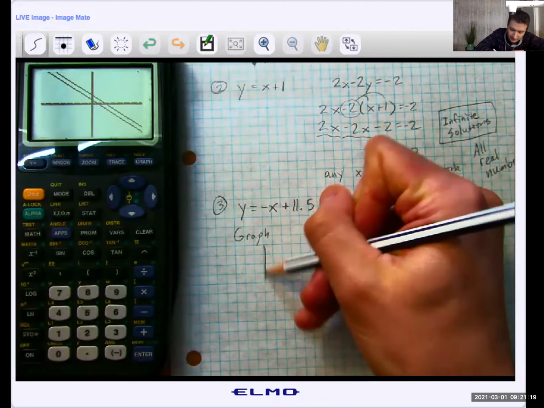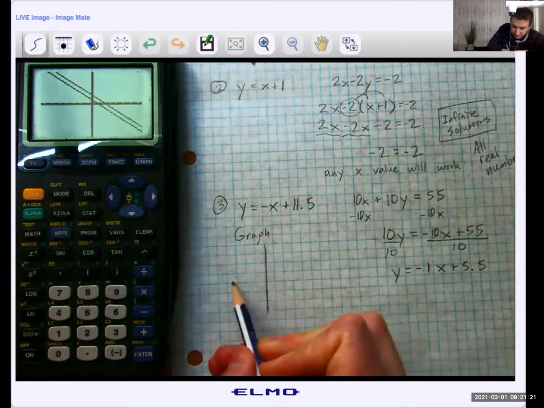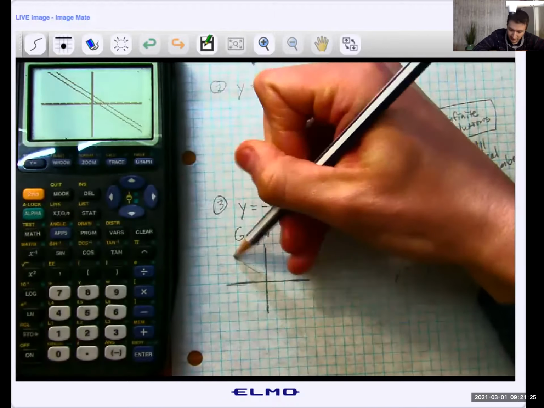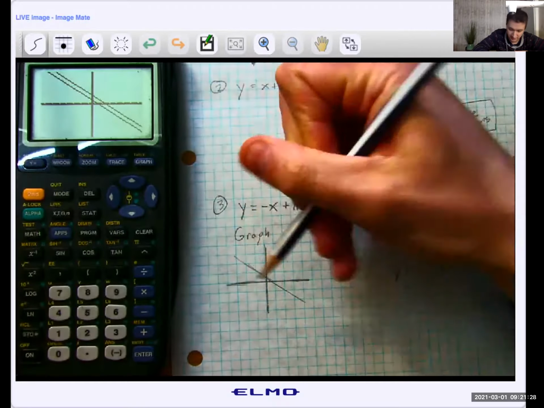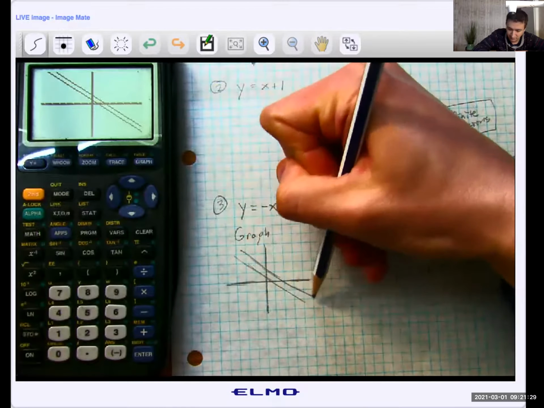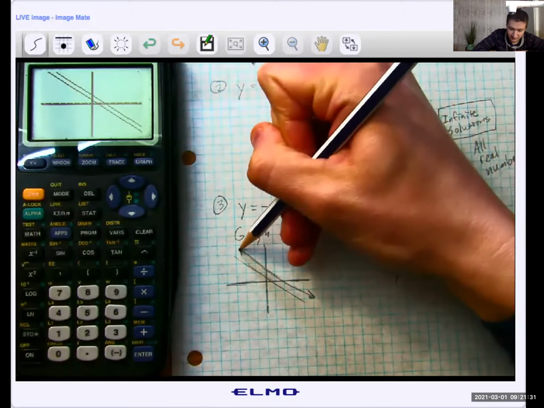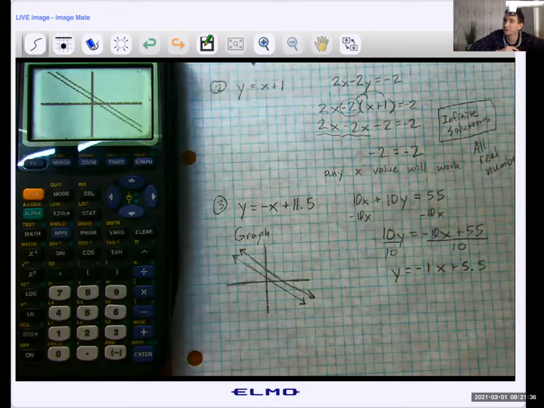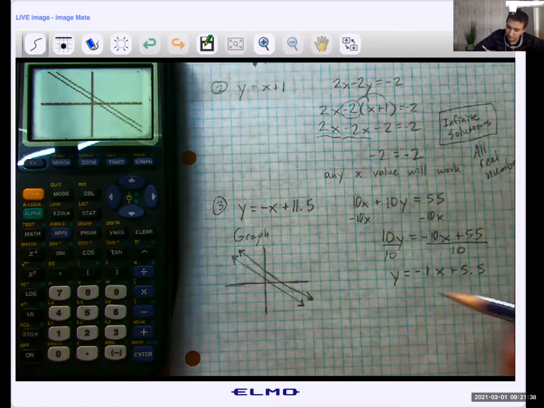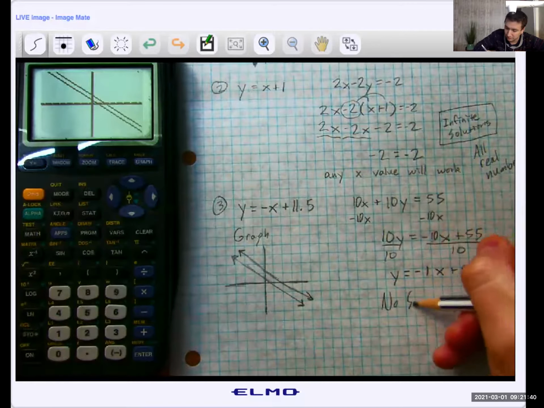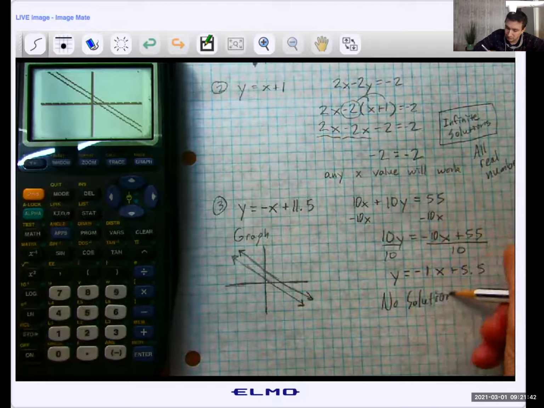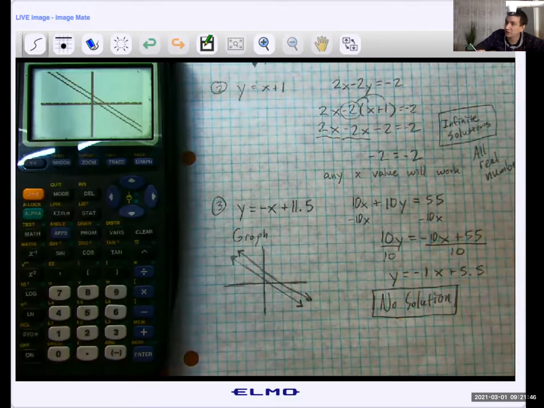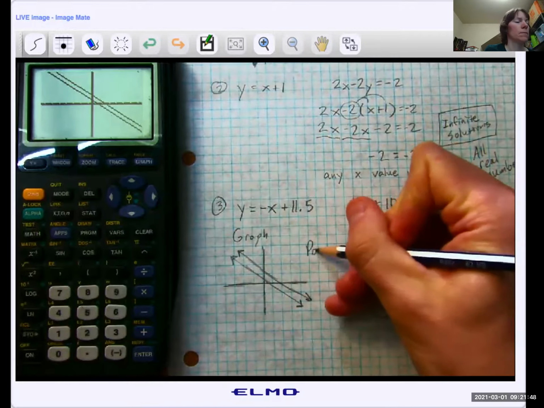The graph ended up looking like this. Here's my coordinate plane. And then there is one line kind of going like this, and the other line going like this. So they're parallel lines. It means they're never going to meet. There's never an ordered pair that's going to solve both of these problems. So this would be a no solution. There is no answer that'll work. Why is it no solution? Because they are parallel lines.